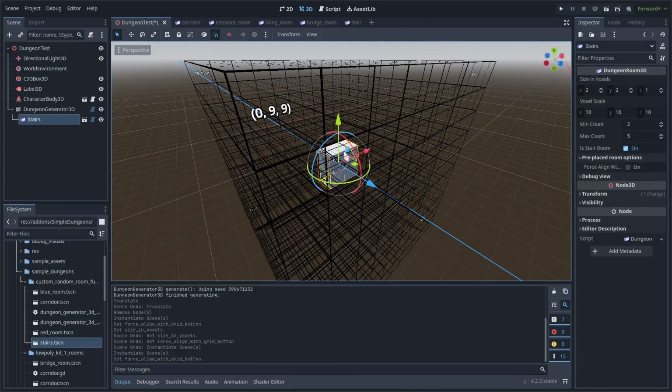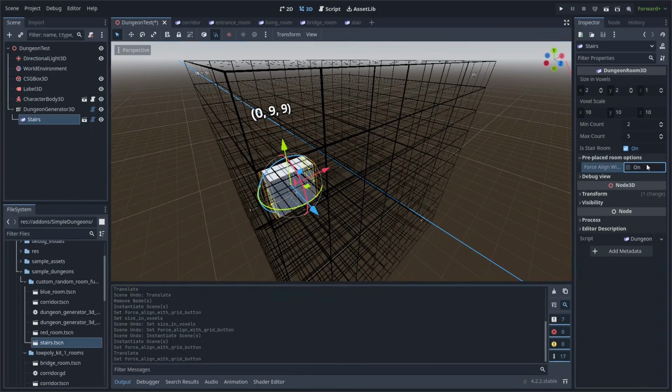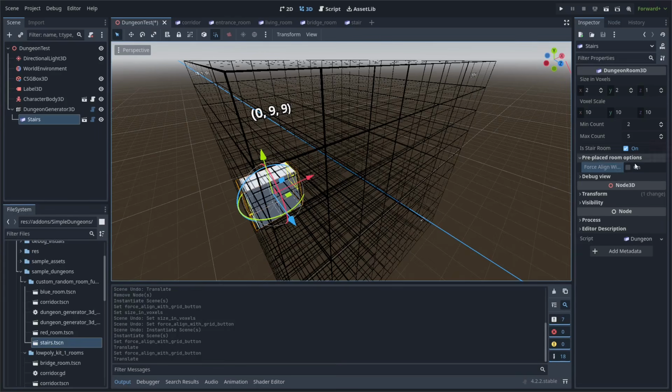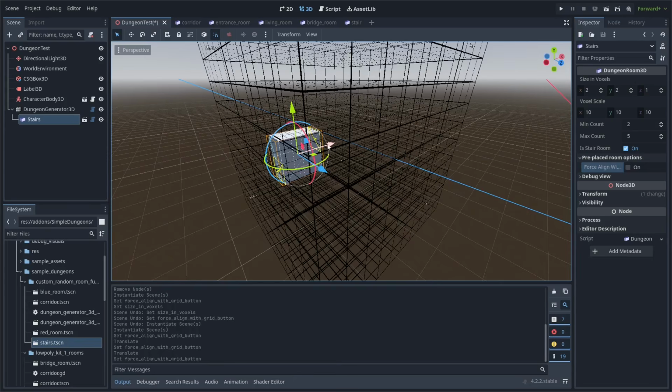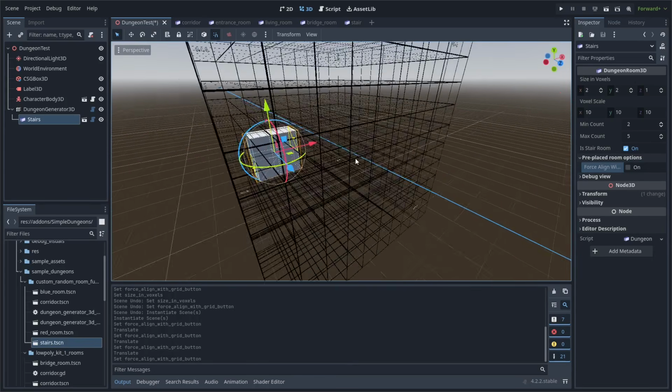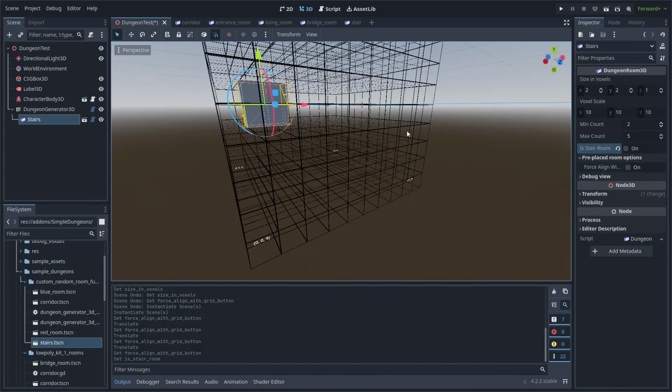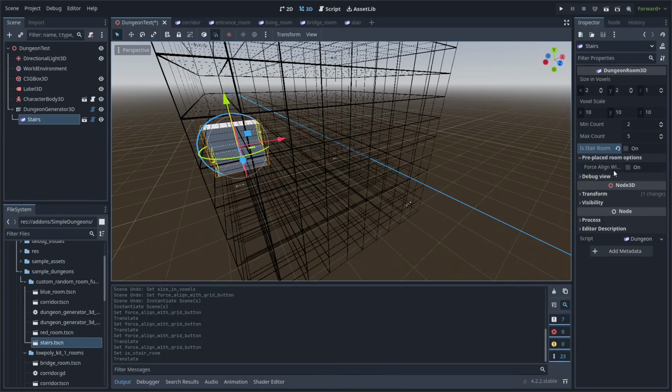If you have a mansion, you could pre-place a room right at the front door essentially, and then it would essentially... why isn't that working? Oh, because I have it marked as a stair room.